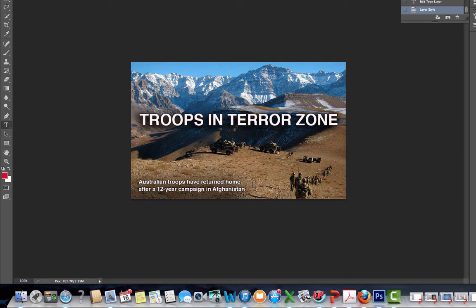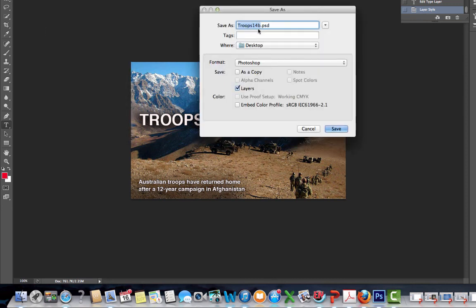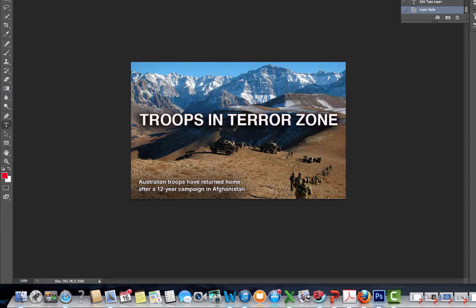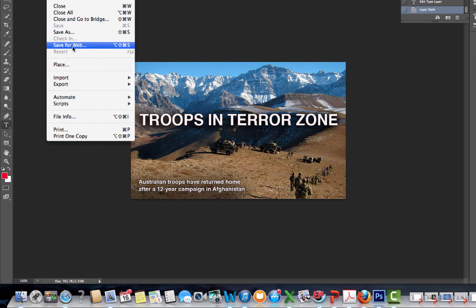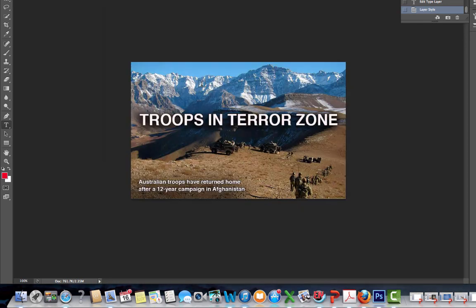develop text on pictures. Then simply after that you save as, so you can always change it if you need to. And let's call that 14D, PSD, OK. And then save for web. And save. And that's how you create banners and text on a picture in Photoshop. Thanks very much.